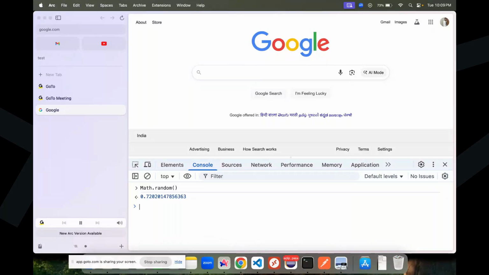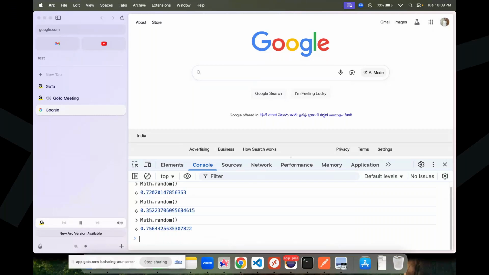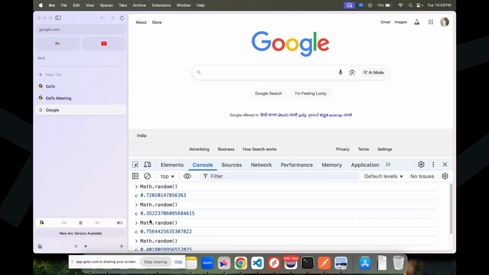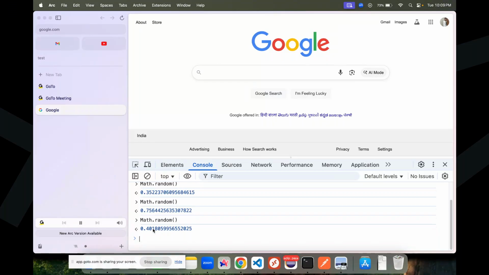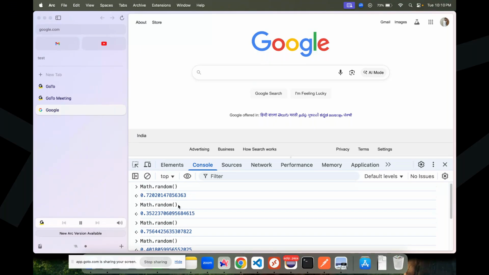Again, up arrow key, again. Can you see the output? It is always a fractional number, but it is not 0, not 1. It can be 0 in very rare cases, but it can never be 1. See, it is now very close to 1, but it can never be 1. Okay, so now I can use this Math.random to generate a random number. Say I want to generate a random number between 1 and 100. I can use this and perform some mathematical operations.